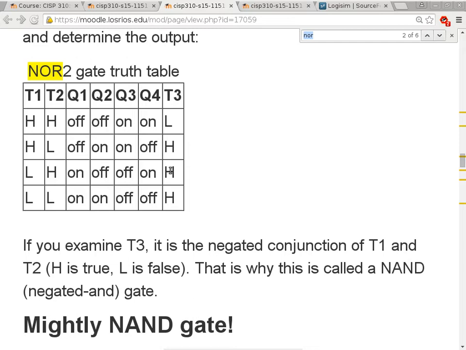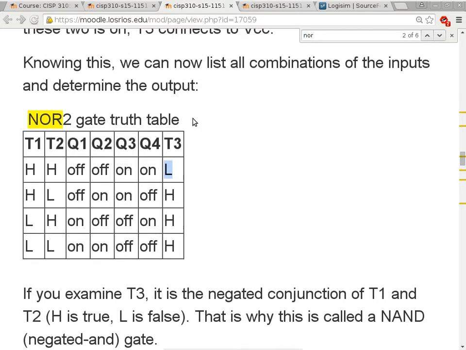So how does it show that low and low is a high? When I watched that video, I didn't get that part. If we get low and low, why does it show a high there? Because it's negated. That's why it's a NAND gate and not an AND gate. Because a NAND gate means the output is negated. But it shows the NOR on the top. So you mean this one? It shows NOR on the top, NOR 2 gate. Yeah, because I forgot to change it.